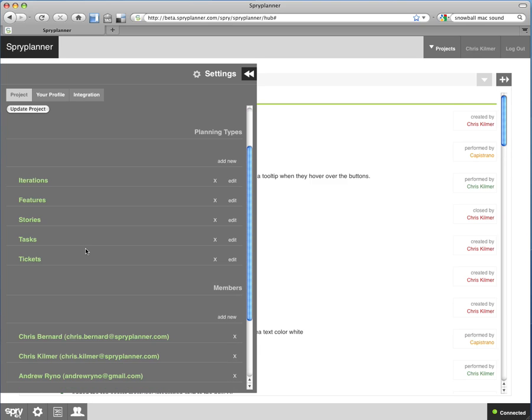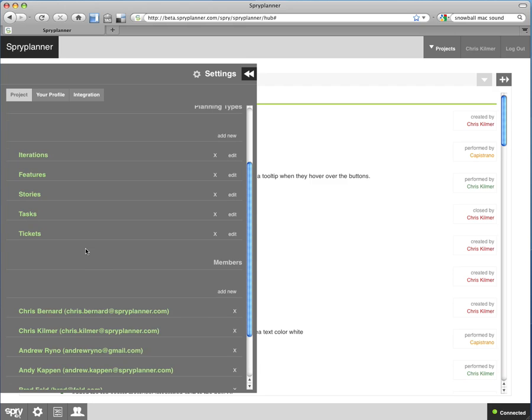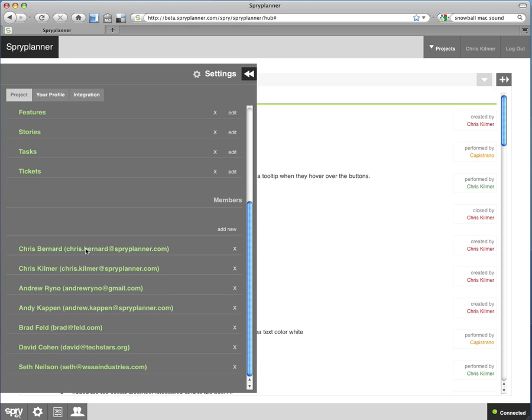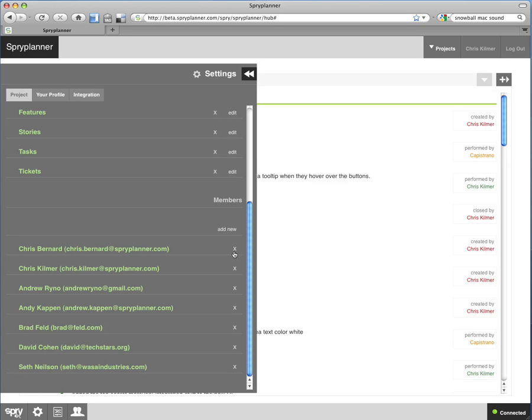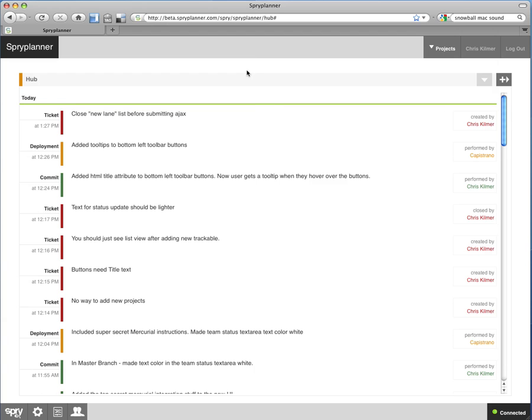I'm going to scroll down a little bit further, and we can actually see all the members of our existing projects. To add a new member, just click our new members, or if you want to delete a member, it's all right here. So there you go, a quick overview of the new UI.